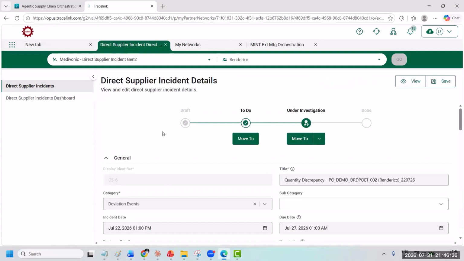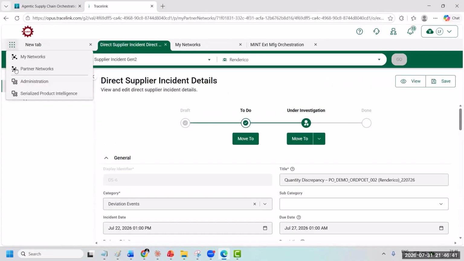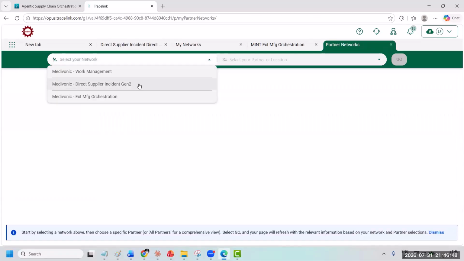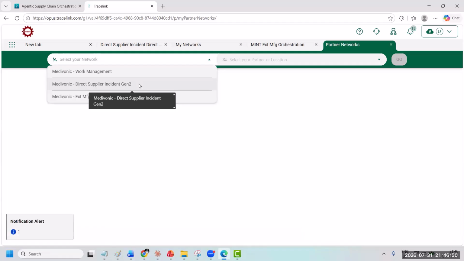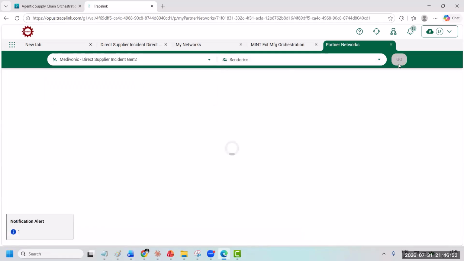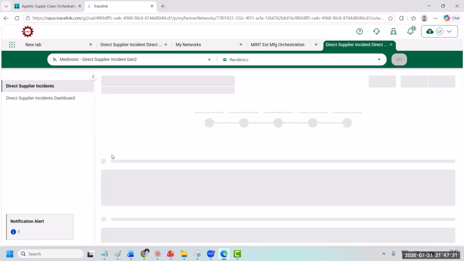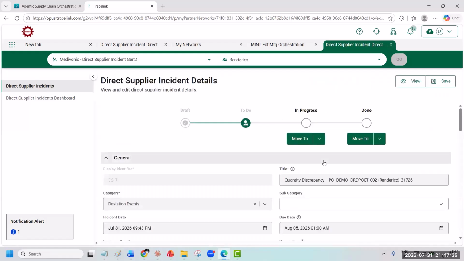I'm now logged in as Renderico. Go to the main menu and Partner Networks. Select the correct network. In this case, this is the one we're using. And go. Here's the incident we've just created. Click into it and edit.